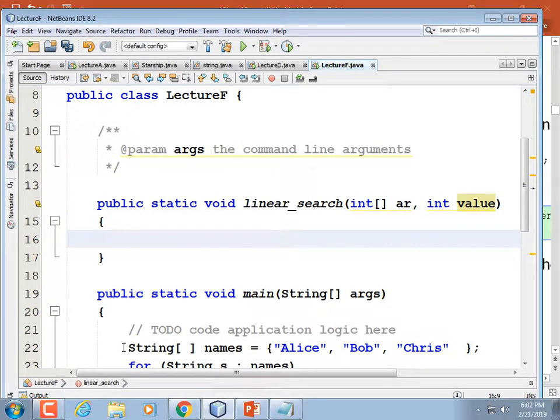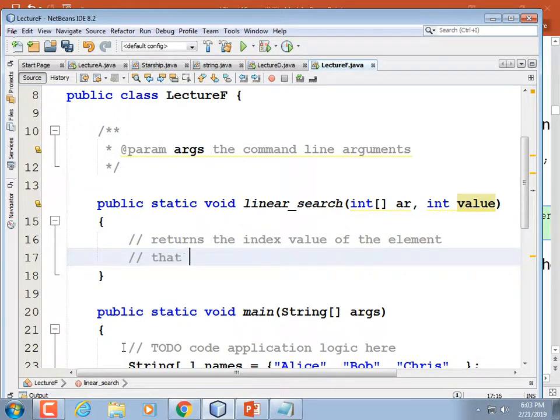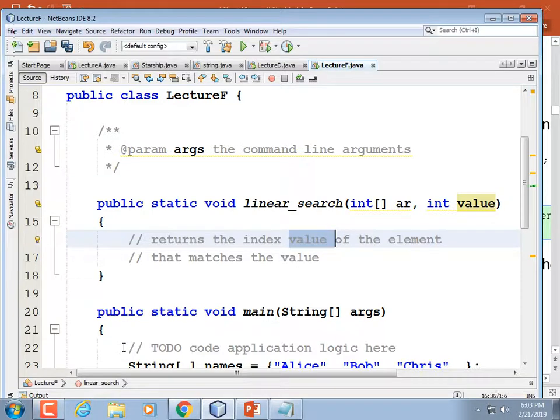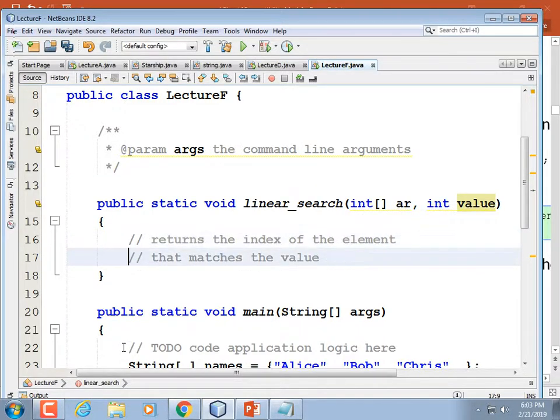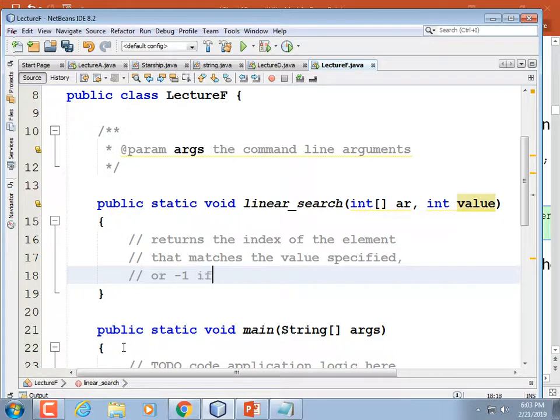Now I'm going to add a comment here as to what this is going to do. Returns the index value of the element that matches. How about I delete the word value here because we have the word value twice in a sentence. I don't want it to be that ambiguous. Returns the index of the element that matches the value specified, or -1 if it is not found.